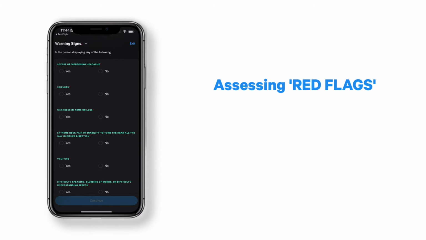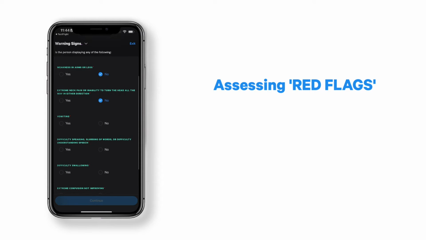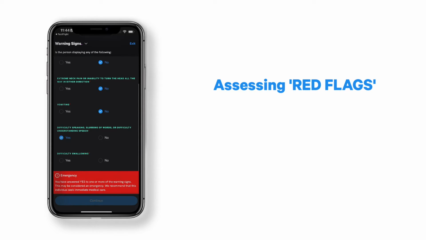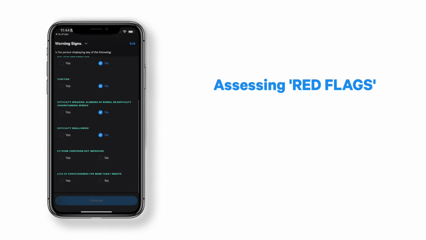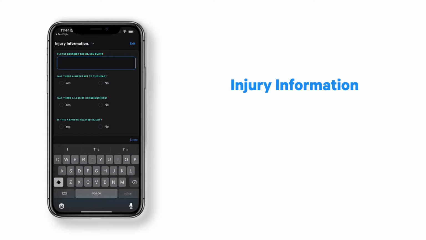The first part of the screen is looking for any red flags like loss of consciousness, spinal tenderness, or vomiting. If any of these are answered yes, then a warning will come up indicating that the assessment should be stopped and this person should be taken to the nearest hospital emergency department. If no red flags are present, then you can continue with the assessment.